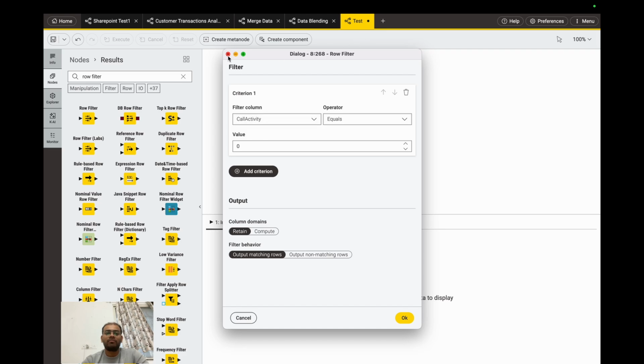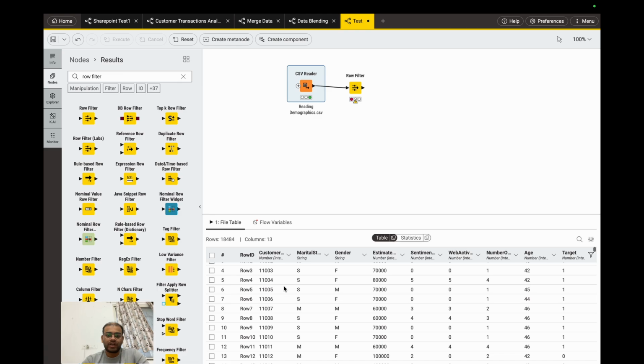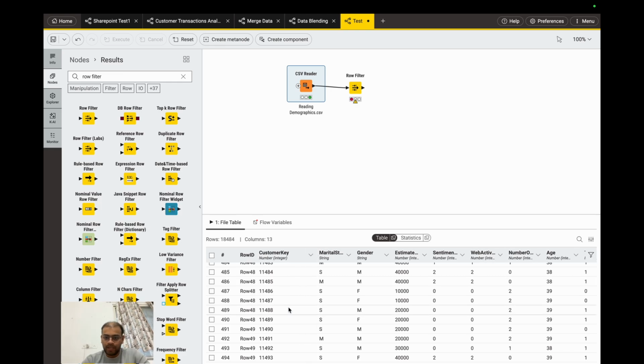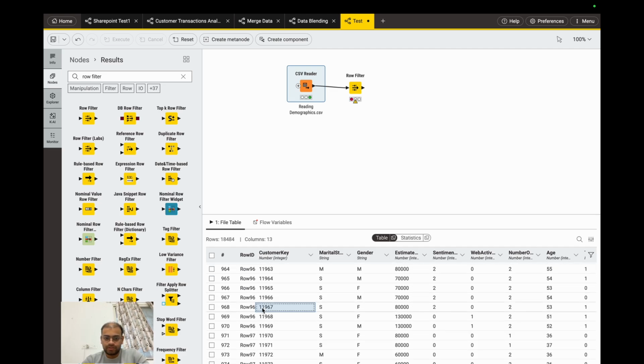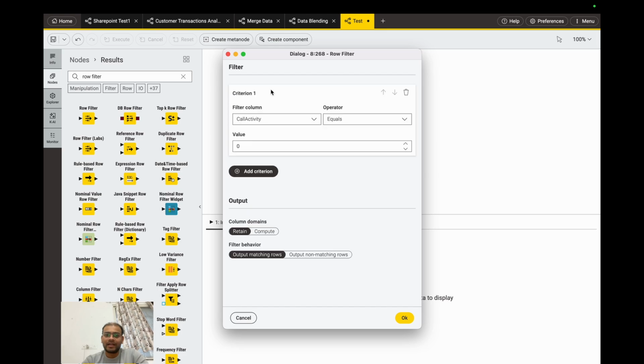Before that, we have about 18,484 rows of data, and this is a customer retail database. I have multiple keys also. I want to filter out the data for this particular customer key, 11967. So I will click on select and add a criteria.